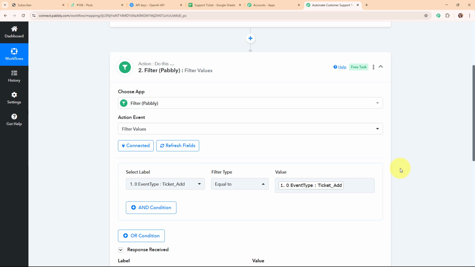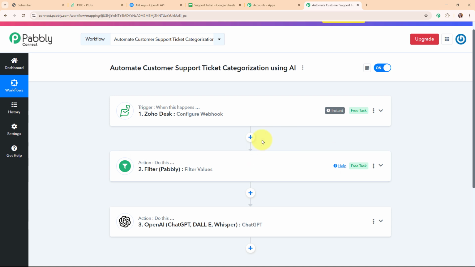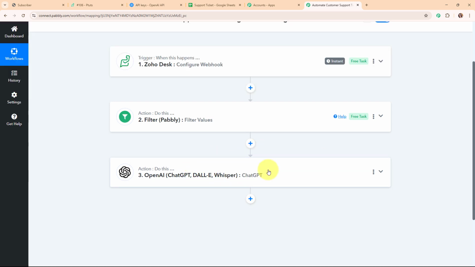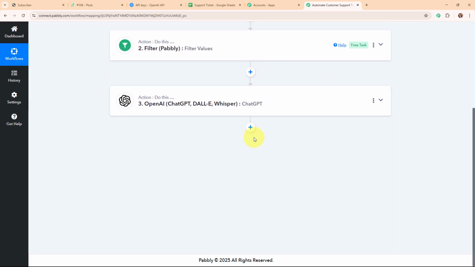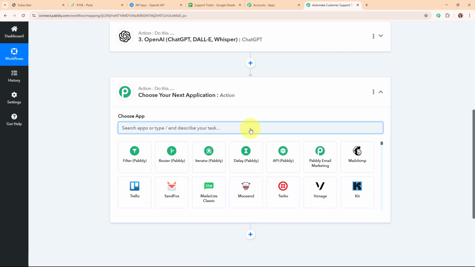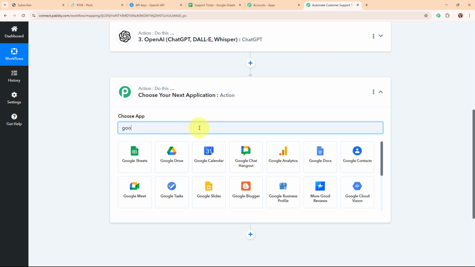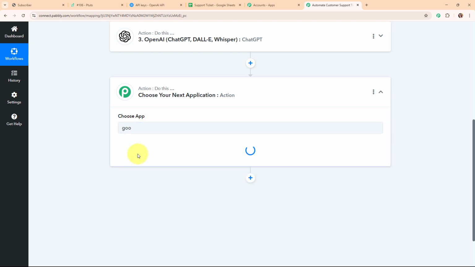Alright, so with this we have successfully set up this action step as well. So now after getting the category through OpenAI, we are going to add the details and the category in our Google Sheets. So for that I'm going to add another action step over here, and here in this action step I'm going to select my action application as Google Sheets. Google Sheets is a free web-based spreadsheet program that allows you to create, edit and share spreadsheets online.